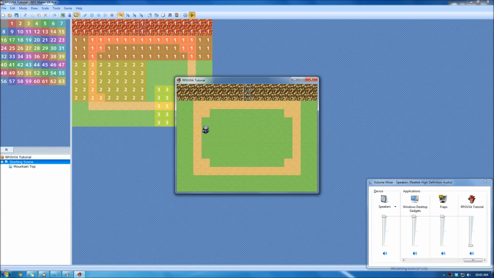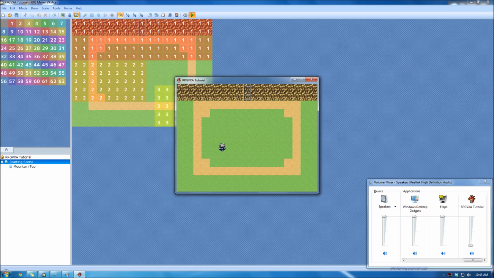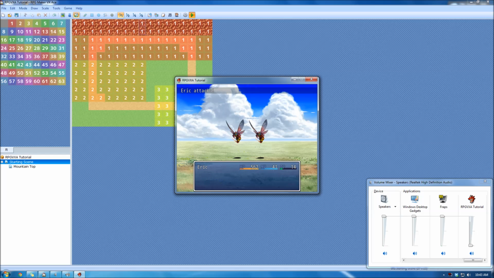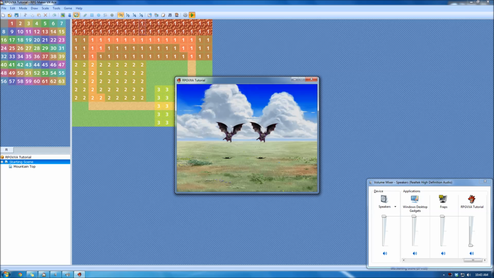Region 2, we should run into either the bats or the hornets. In this case, it's the hornets. We'll try one more time and try and run into the bats. We'll try for bats again. There we go.